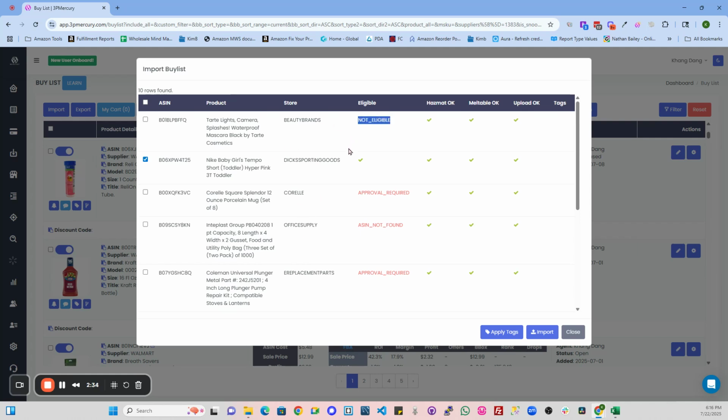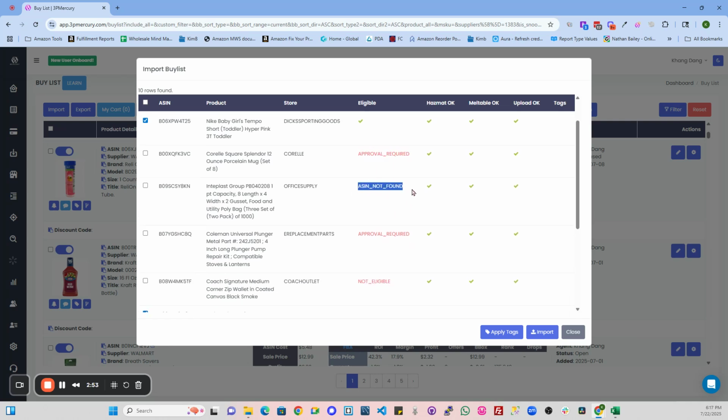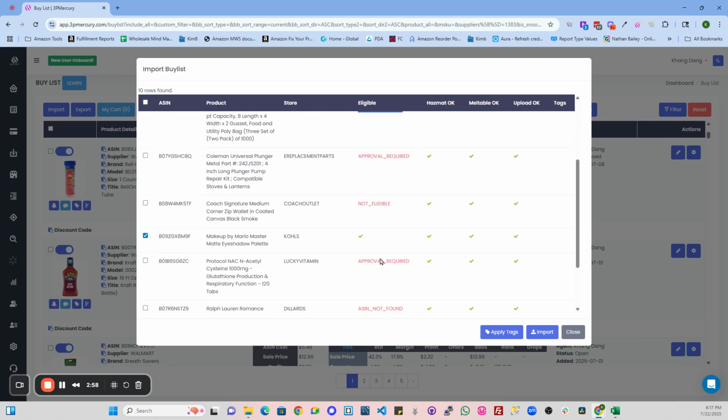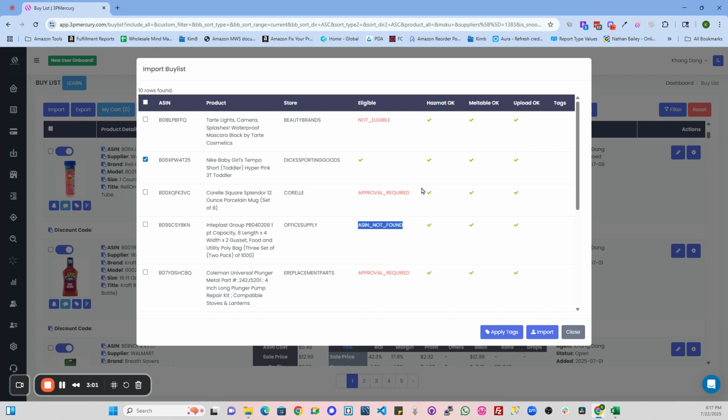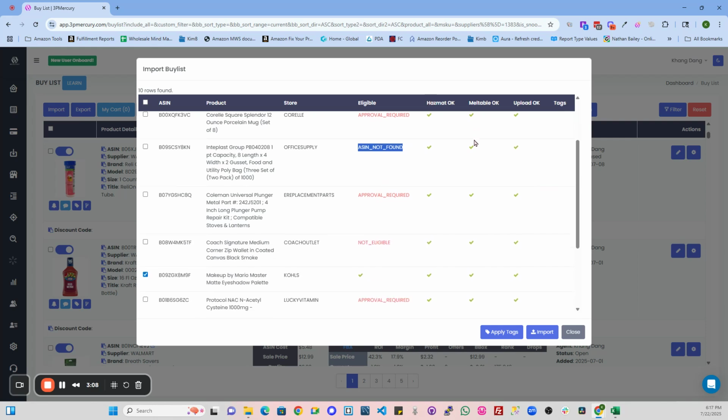As you can see, like this brand right here, it's not even allowing me to request ungating. This has been a hard gated brand, so Amazon's not even accepting applications here. Here I can try to get ungated, it says approval required. It can't even find this ASIN because it's been removed from the Amazon catalog. So it goes through all of this and checks it for me without me having to manually click on every ASIN. And on top of that it's also checking for hazmat, meltables.